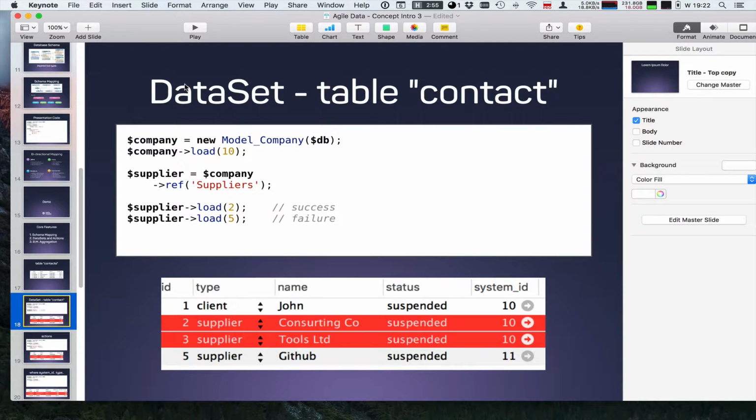When we write code like that, you'll see that there are some conditions applied, and our dataset is narrowed to only 2 records. If you or any other developer tries to load a record outside of the dataset, you get a failure. That's a fail-safe security mechanism built into Agile Data to keep your data consistent.